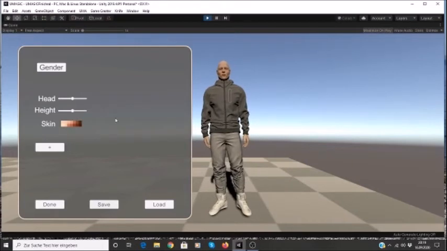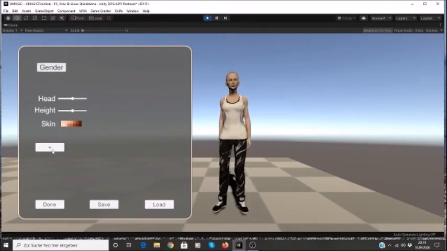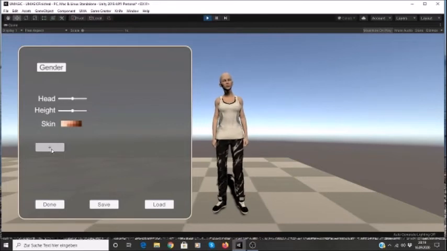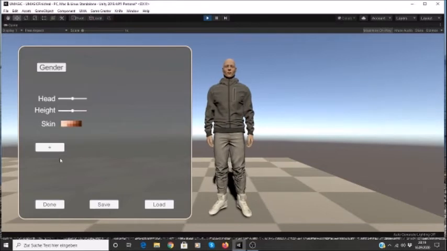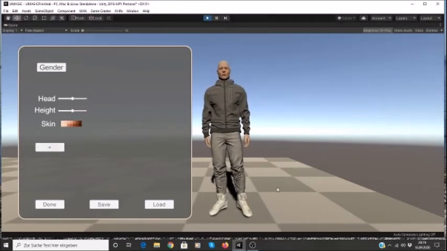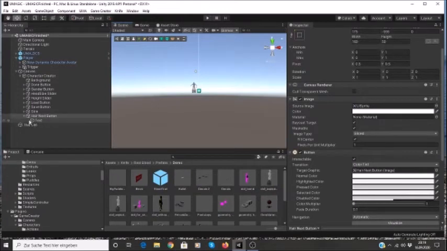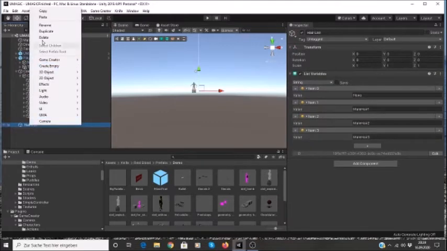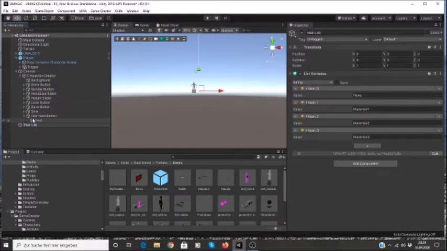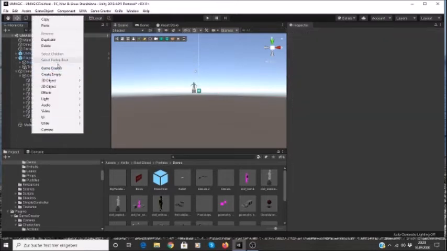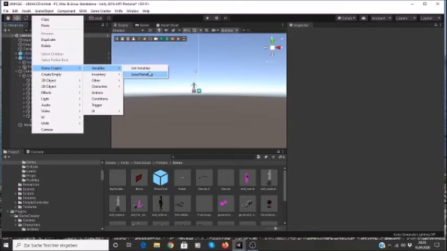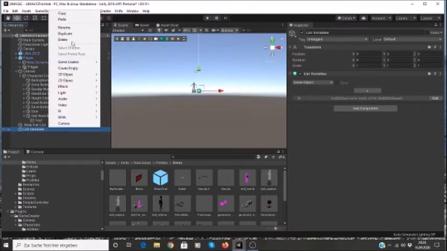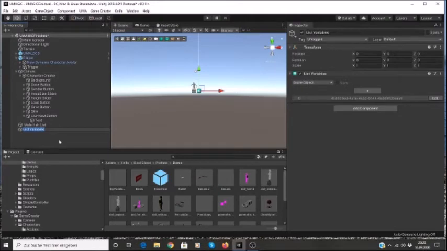So now the problem with this is that if I go to change the gender, then obviously I'm trying to add male hair to a female character, and that's not going to work. So we want to go back and fix that. If we go back into our scene, we need to create another list. First of all, we'll rename this one to male hair list, because that's what it is. And then we'll right click and create a new list variable, and call this one female hair list.